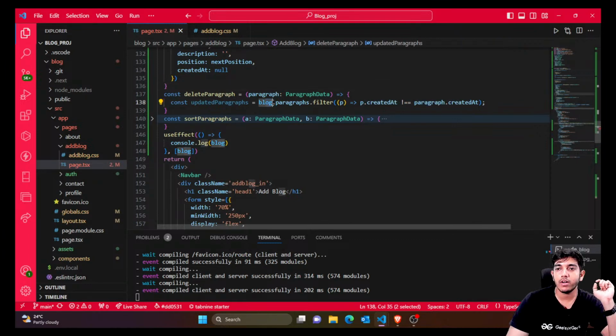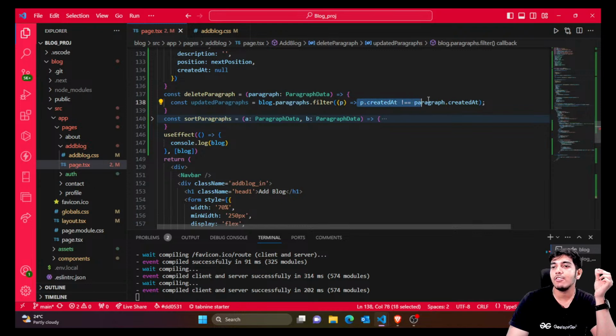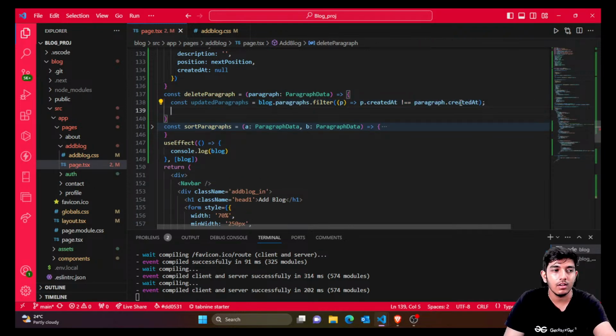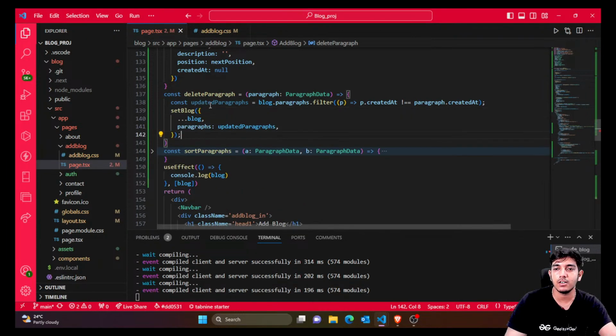From our blog object, we are finding all the paragraphs first, and from that I'm removing the paragraph which matches the clicked one. That's it. And now I'm gonna refetch the blogs. That means passing these updated paragraphs again, along with the old values of the blog, and the paragraphs are replaced. New paragraphs are just added.